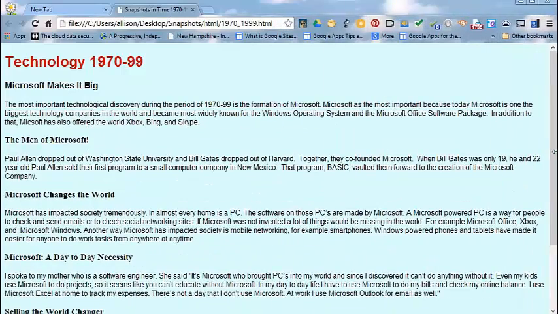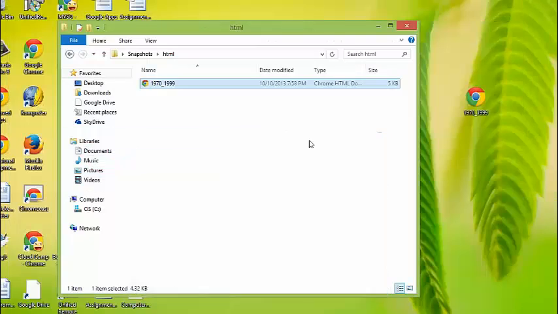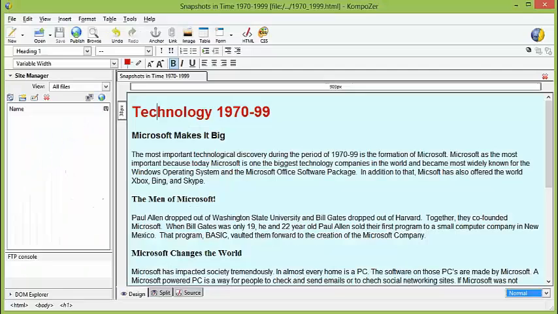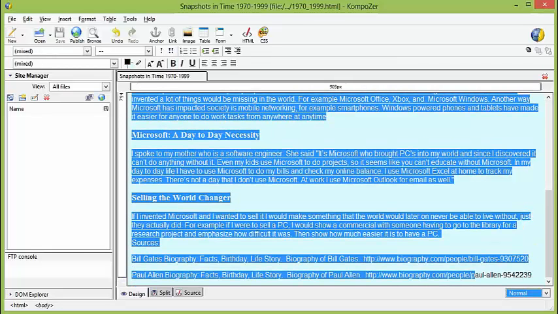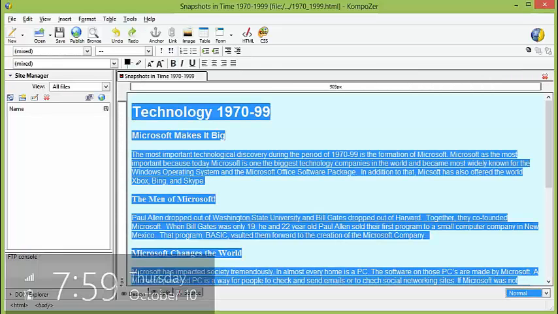I have the option of putting in tables, and I'll show you how tables will work with this before you move on. So let me open up Komposer again. What you can do is you can take all your text. I'm going to do a Control X or cut. Oh, Control Z, I didn't get it all.